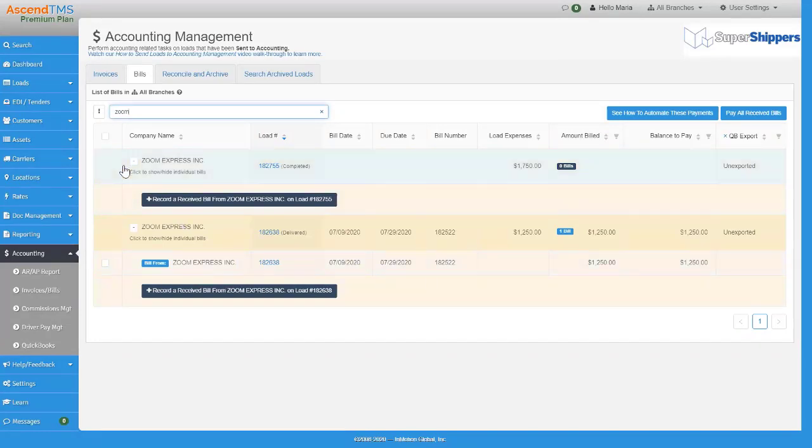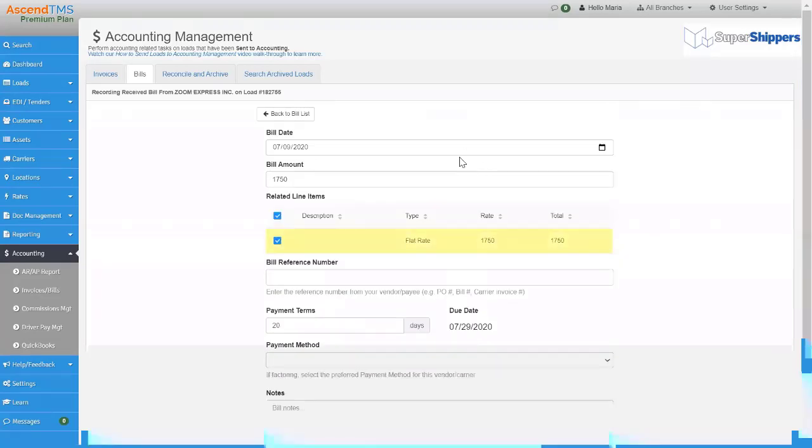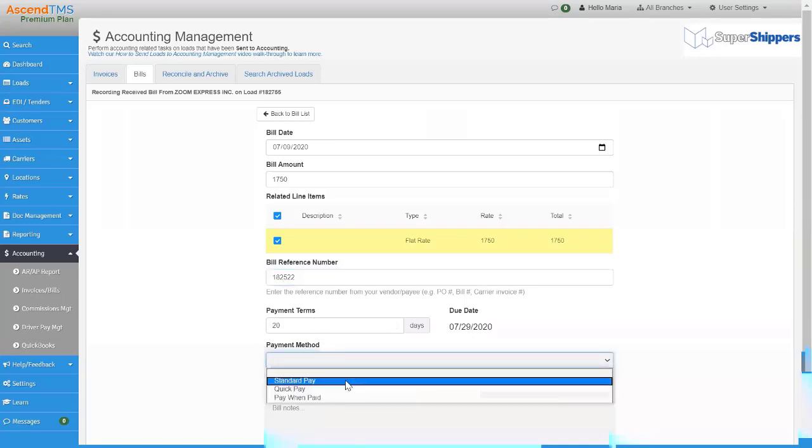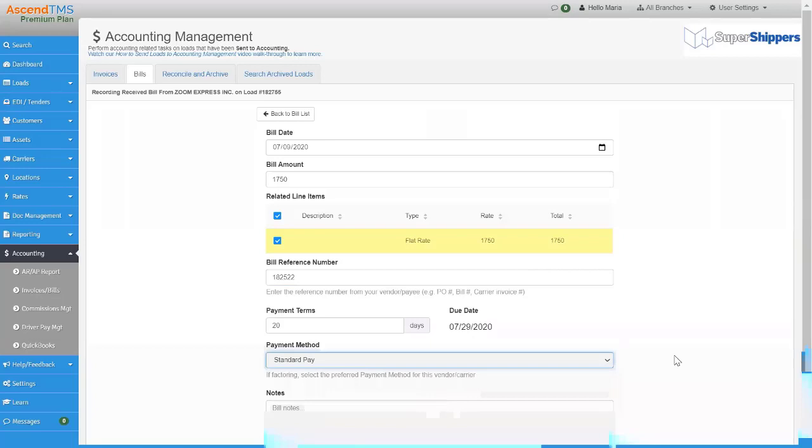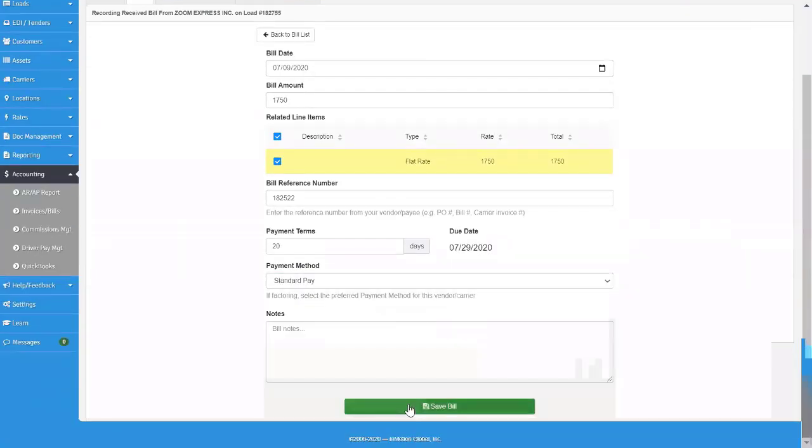All right, so let me go ahead and record this bill for Zoom. Again, reviewing the bill date, the bill amount, making sure these all match, putting in a carrier invoice number or a bill number if I have it, confirming the payment terms, payment method if I'm factoring, any notes, those are optional, and then I will save this bill.